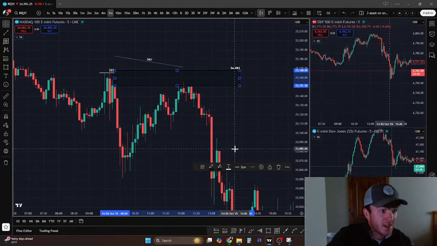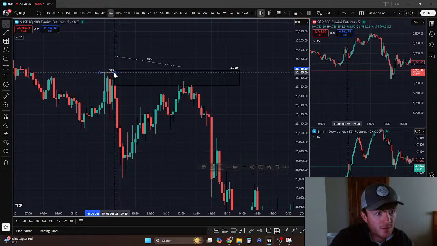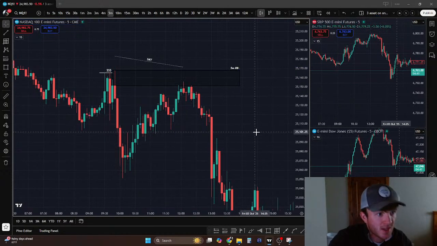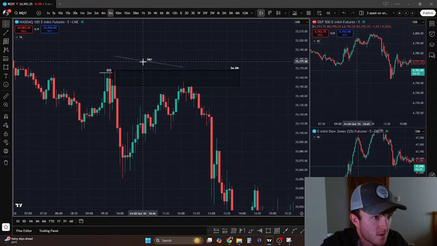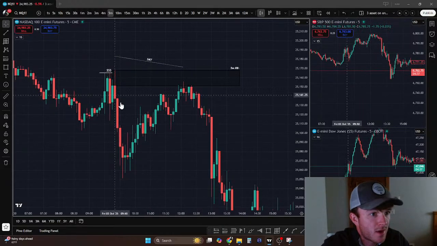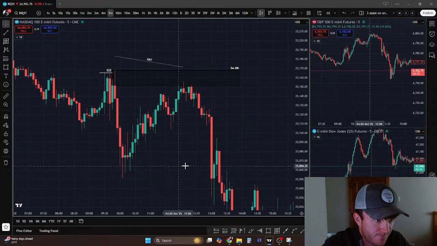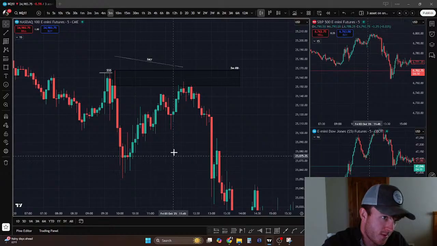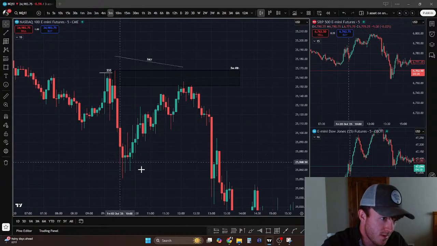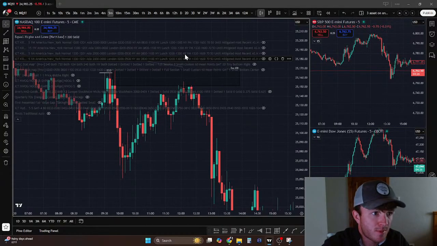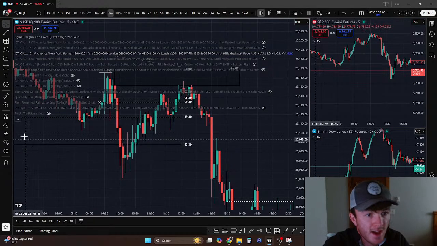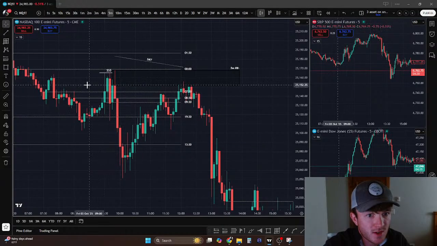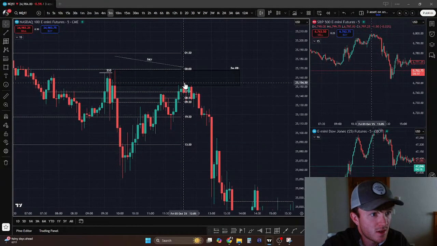So once again, we can wait for additional confluence via change in state of delivery off the rejection block. That's most likely what I would do in this scenario. We're having SMT, I would wait for change in state off of this. And then we were also above our true open. Yeah, this is where things get interesting. Exactly the lowest point between the rejection block and your potential short entry.